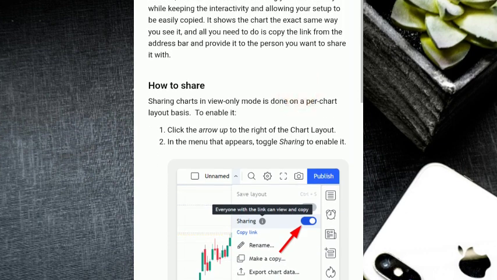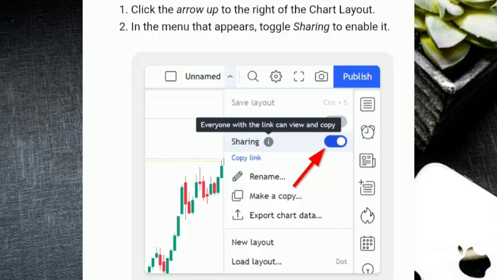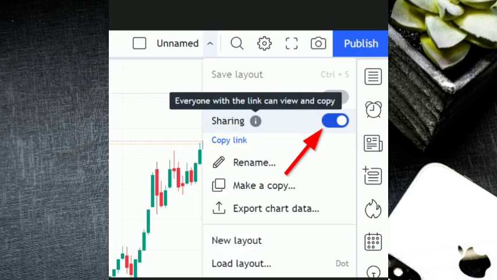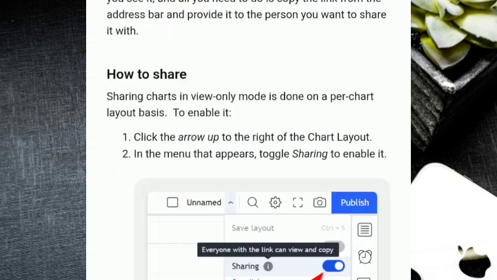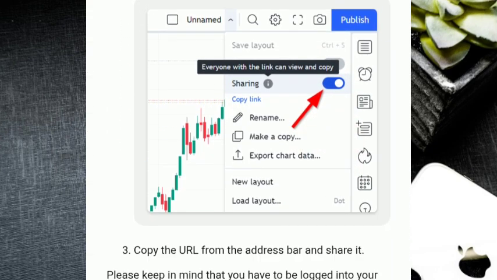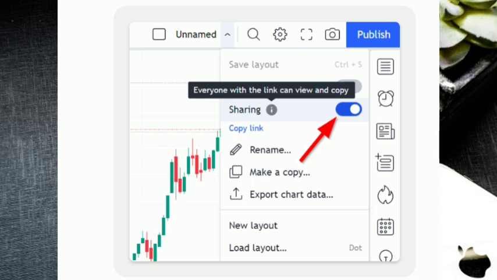To enable this, click the arrow up to the right of the chart layout, and then in the menu that appears, toggle sharing to enable it. So this is the arrow up. Tap on this, then these options will appear, then you turn on sharing. You can see it. This is the chart behind it. So once you do that, you will see the option to copy link, which is the next option down here.